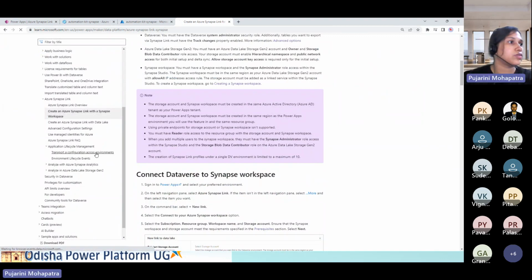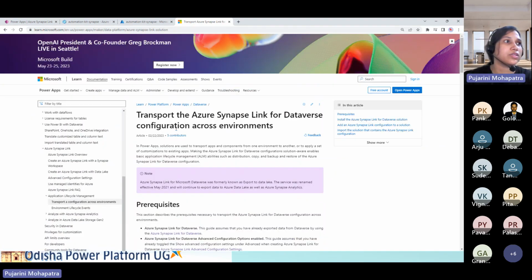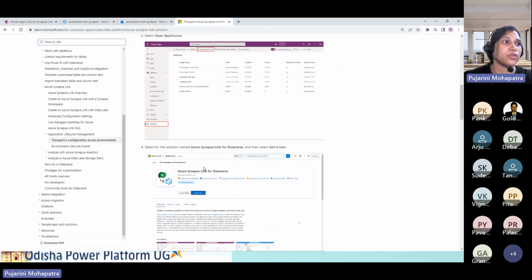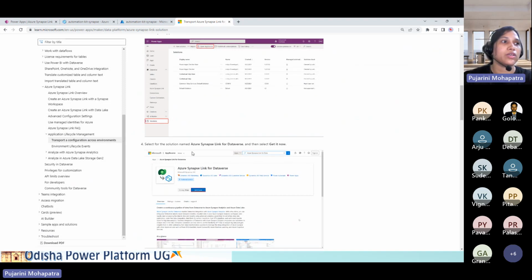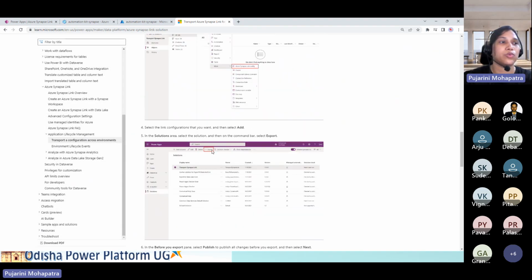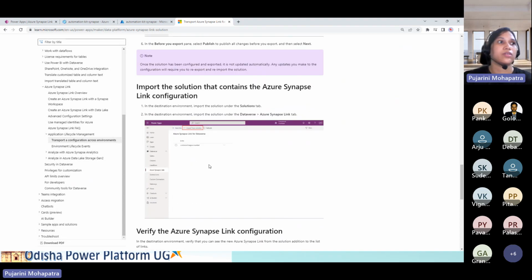Yeah, this is the one. So you can actually transport this thing across the environment. So this is the prerequisite. This is the app I was talking about. You have to install this app on your environment, and then you can import it. You can always put it in a solution like this config, export it and then import it into the other environment.